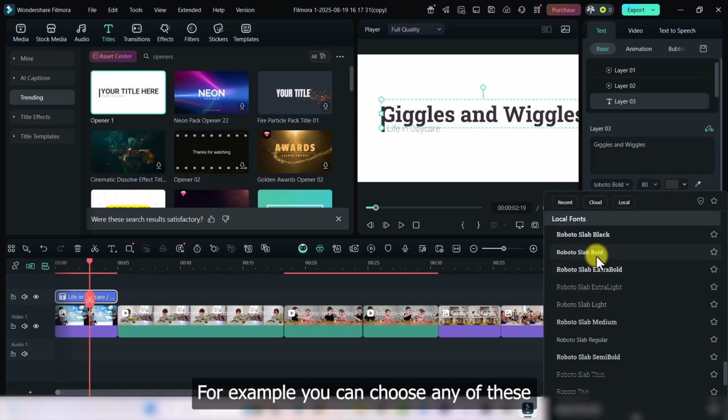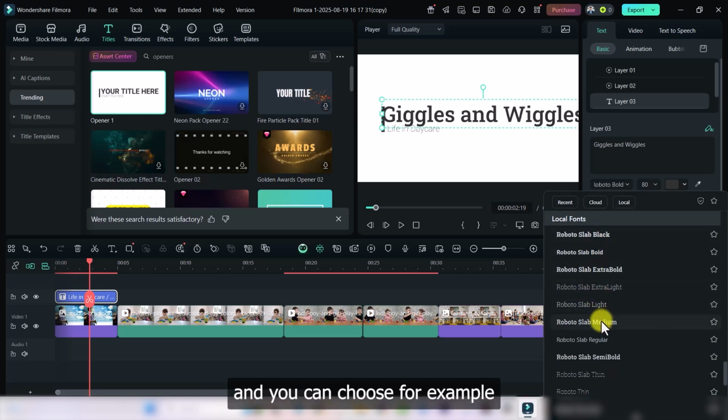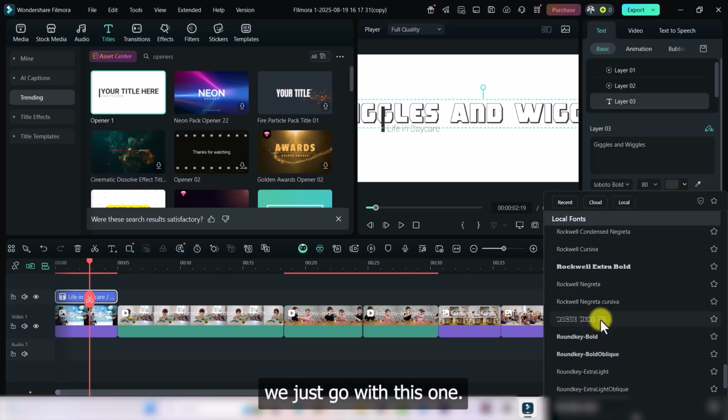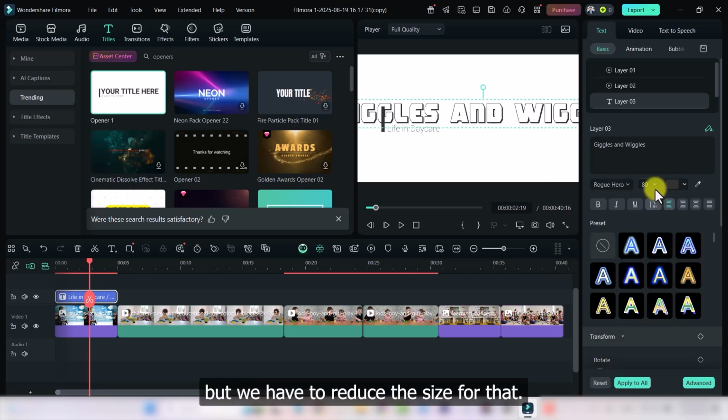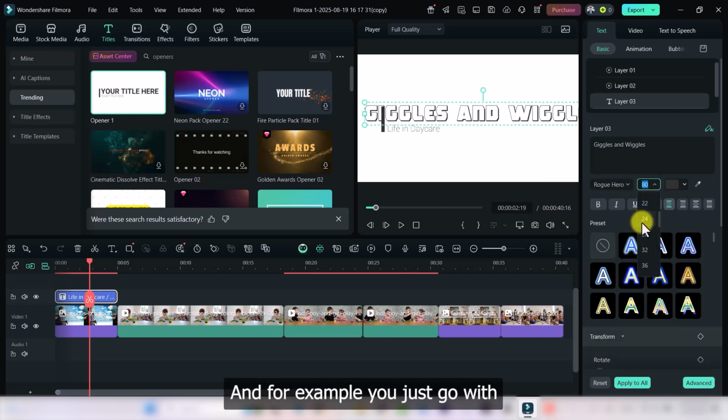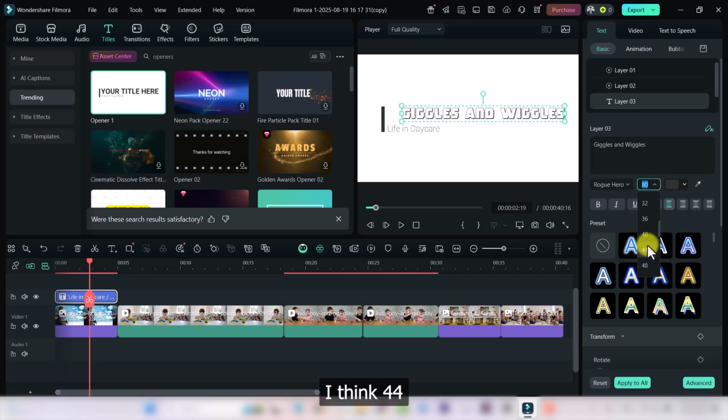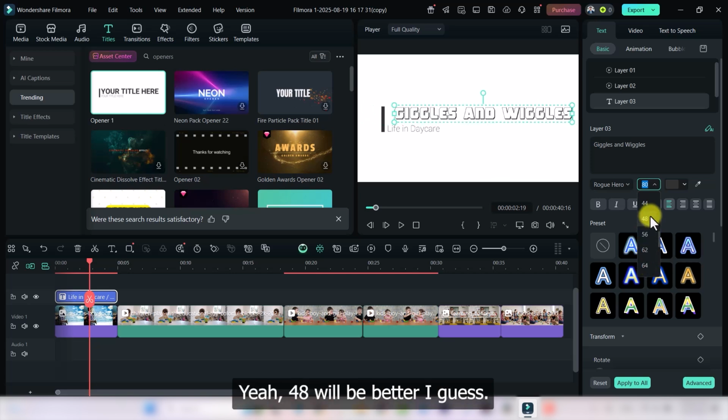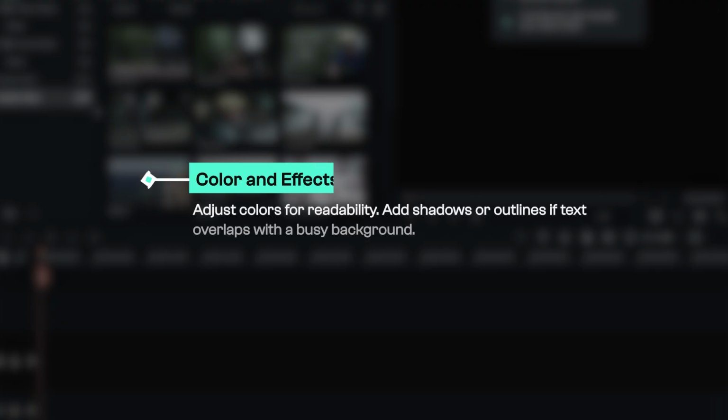For example, you can choose any of these, and we just go with this one, but we have to reduce the size. For that, you can just click in here, and I think 44 will be better, or 48. Yeah, 48 will be better, I guess. Color and effects. Adjust colors for readability. Add shadows or outlines if text overlaps with a busy background.